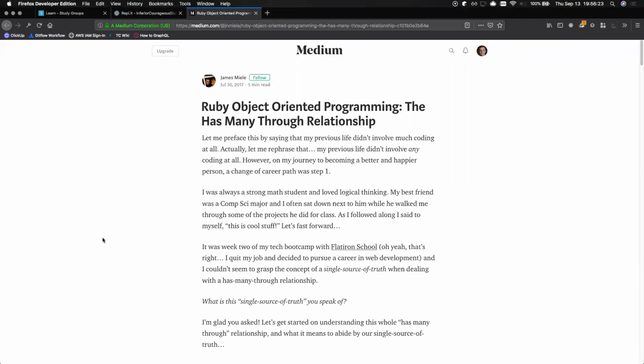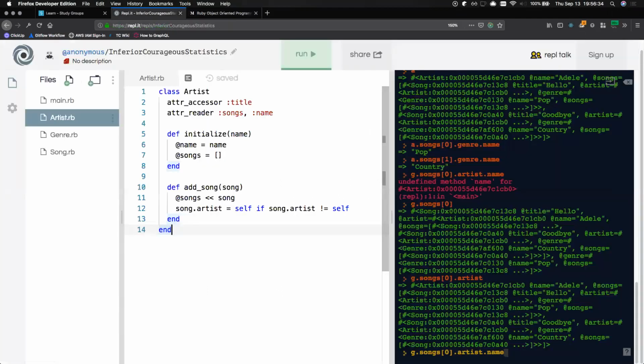Oh, this is a Flatiron student too, with Flatiron School. Any other questions?